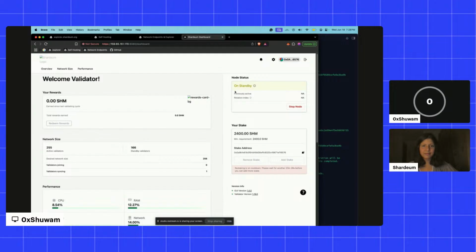After your node is rotated from active to standby again, you'll see all the previously earned SHM tokens accumulated here under the total reward earned section. So no matter how many times you switch from standby to active or active to standby, you can always check this section to see your overall SHM that you earned for running the node.